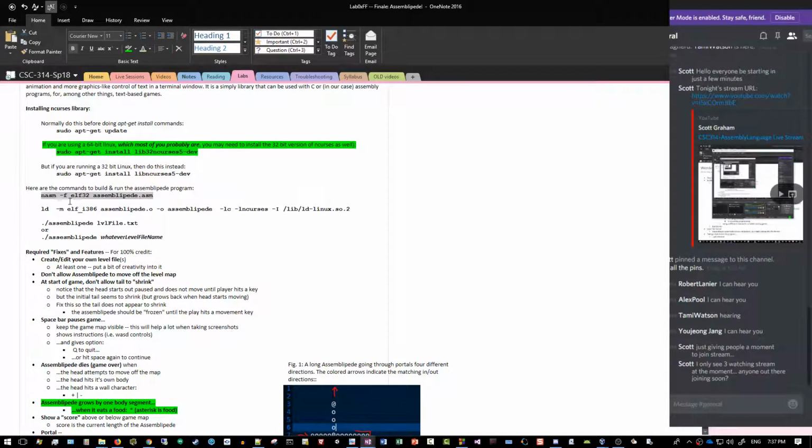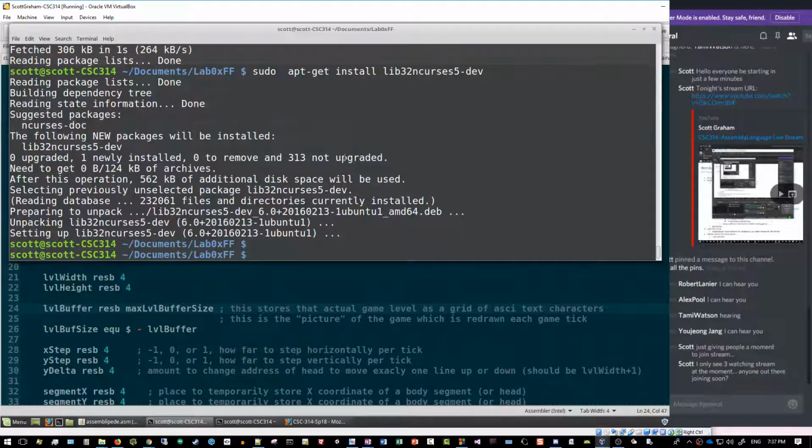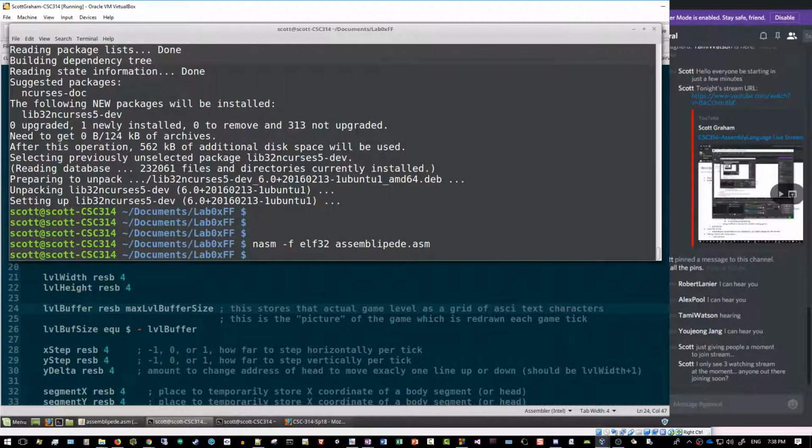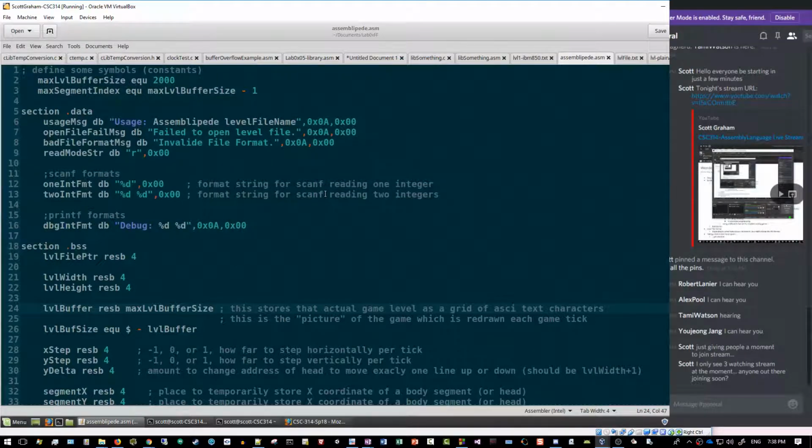And then we want to run this nasm command right here, which is pretty much our standard nasm command that we always do, just on the AssemblyPed program. So let's go ahead and do that. So nasm -f elf32 assemblyped.asm, and it runs without a hitch.